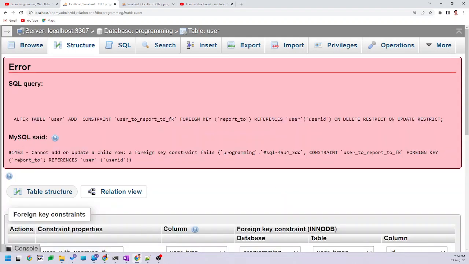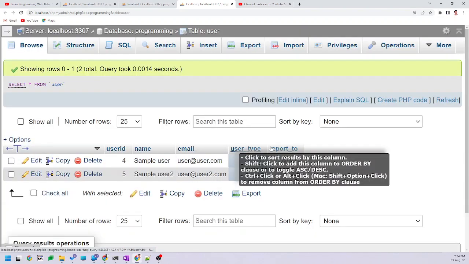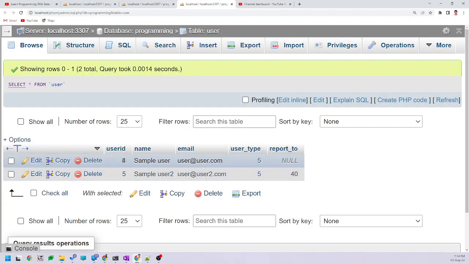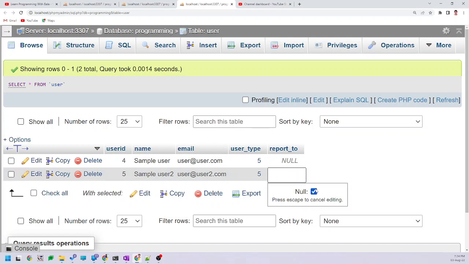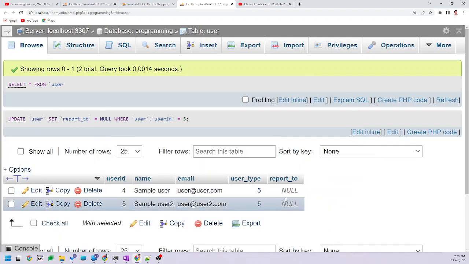It says cannot add or update child table, because we had already added one reference data in this user table, but it is not there in your user ID. So this 40 is not here. In this case, if I set a foreign key, it's never going to be accepted. So either we correct this value or we give a null value. You have to correct it with the right value so that it will work.